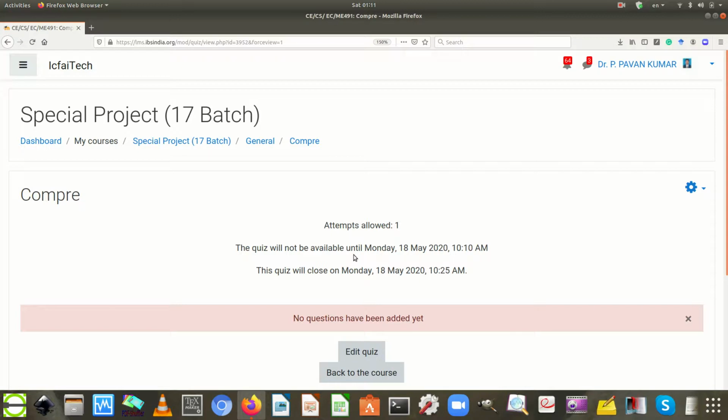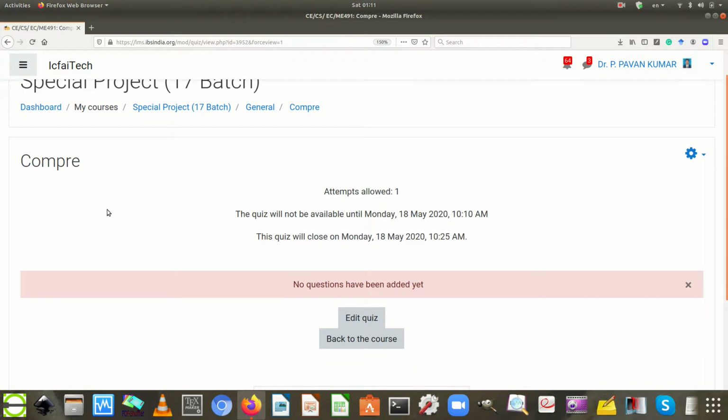Once the quiz activity entitled Compre is launched successfully by the LMS, in the same page, on the top of the Edit Quiz button, the user can observe a dialog box that specifies that no questions have been added yet. Let us start adding questions by choosing the Edit Quiz button in the same page.